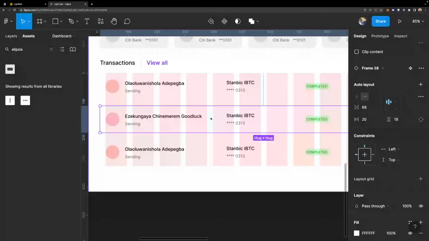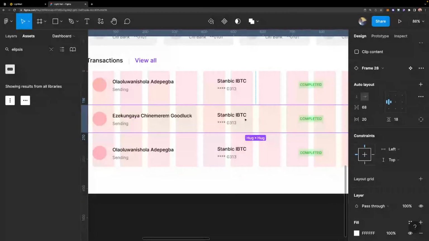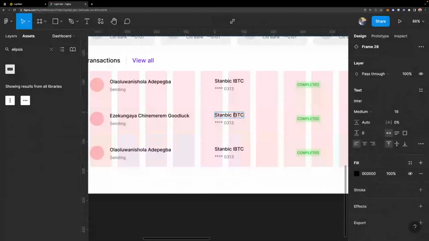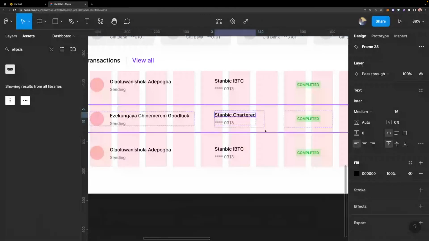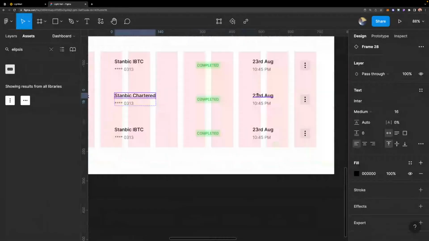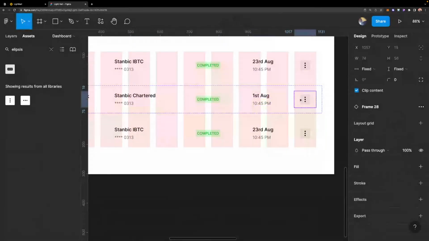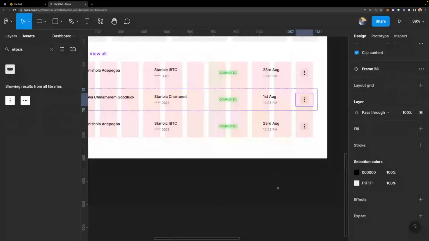Our design is not getting ruined. And if I put chattered here, still works. What else? If I change this date to 1st, still works. And of course, our action remains what it is. So yeah, basically that's how it's done.